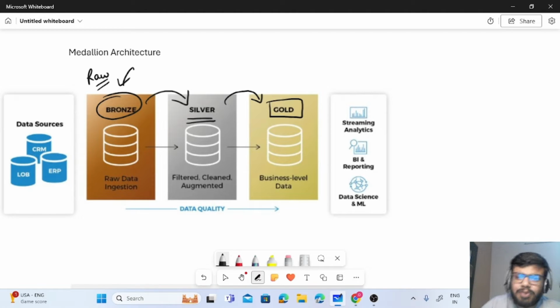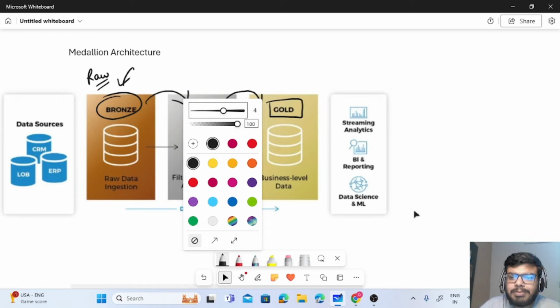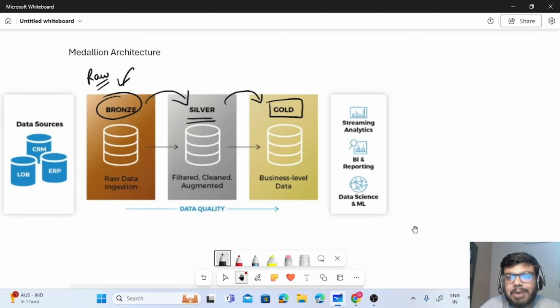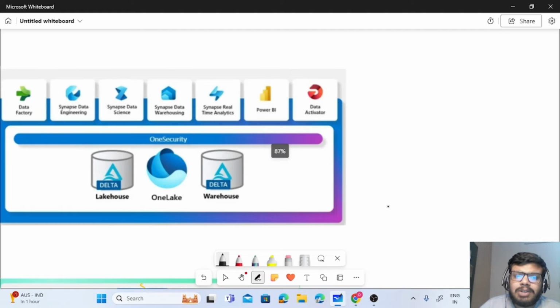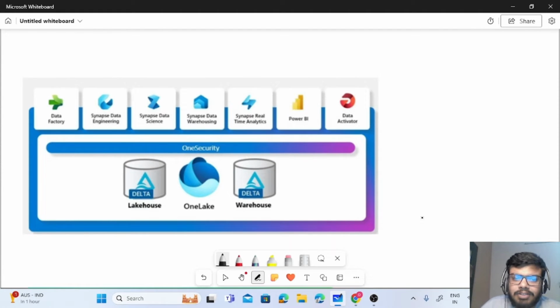Now let's move further to the main topic, which was warehouse and lakehouse. Both of them are part of OneLake. That means either you are using lakehouse or you are using warehouse, your data is stored in the form of Delta in the data lake itself, in the form of Parquet files.